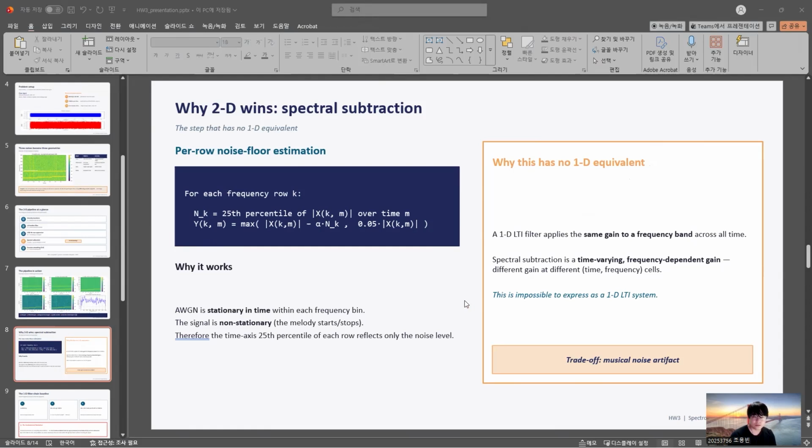We then subtract this noise floor estimate from every cell in the row, with a small over-subtraction factor and a soft floor. Why is this impossible in one dimension? Because a one-dimensional LTI filter applies the same gain to a frequency band across all time. Spectral subtraction, on the other hand, is a time-varying, frequency-dependent gain, a different gain at every single time-frequency cell. There is no LTI system that can do that.